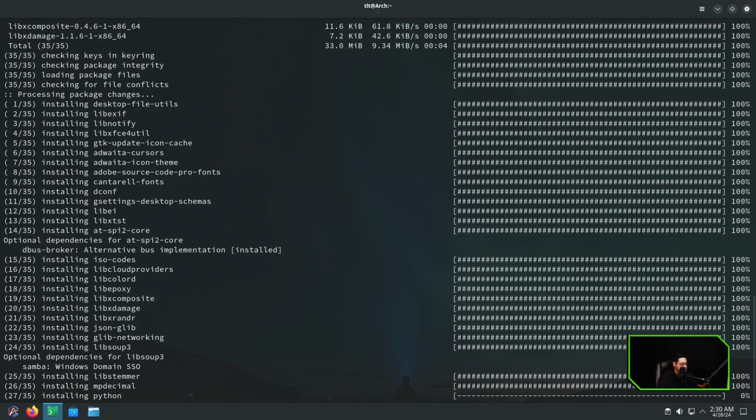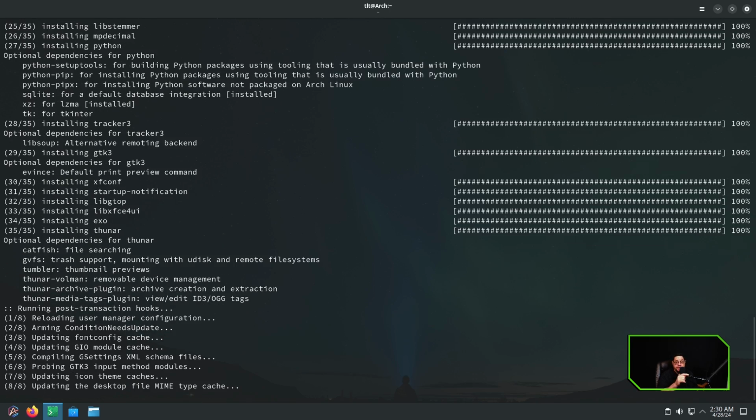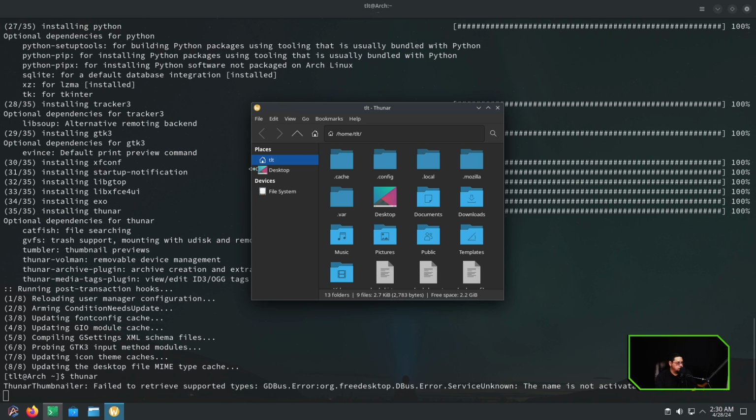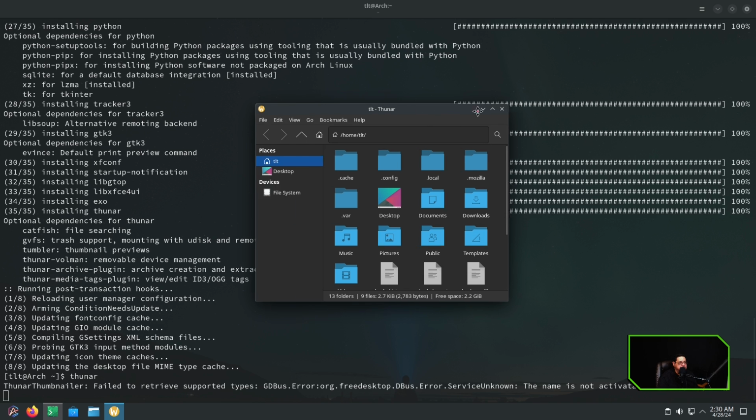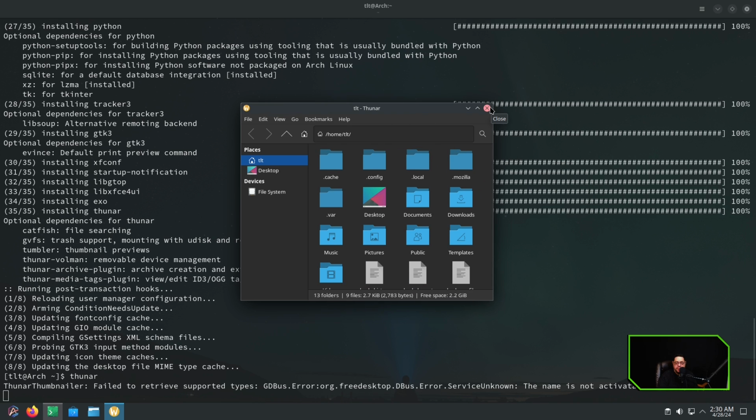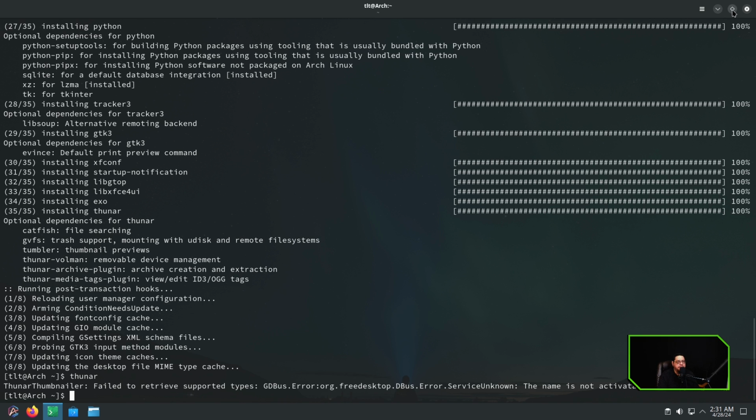Pretty quick. Now this is how you install applications in Distrobox, and you can install many different ones, and I'll show you how that works. So now if I type in Thunar, there's Thunar. That's running on Arch inside of Universal Blue's Aurora. Check that out. That is pretty cool. That is a look at Distrobox.